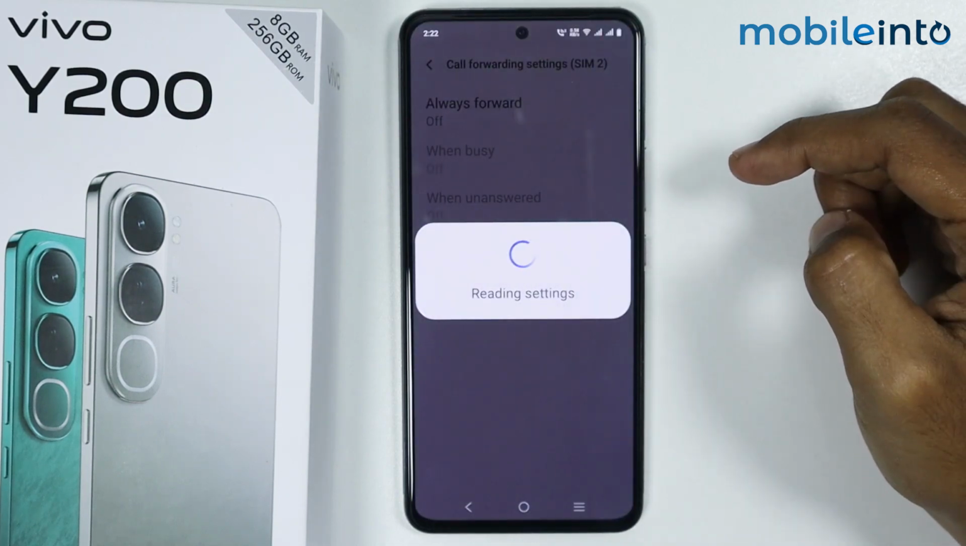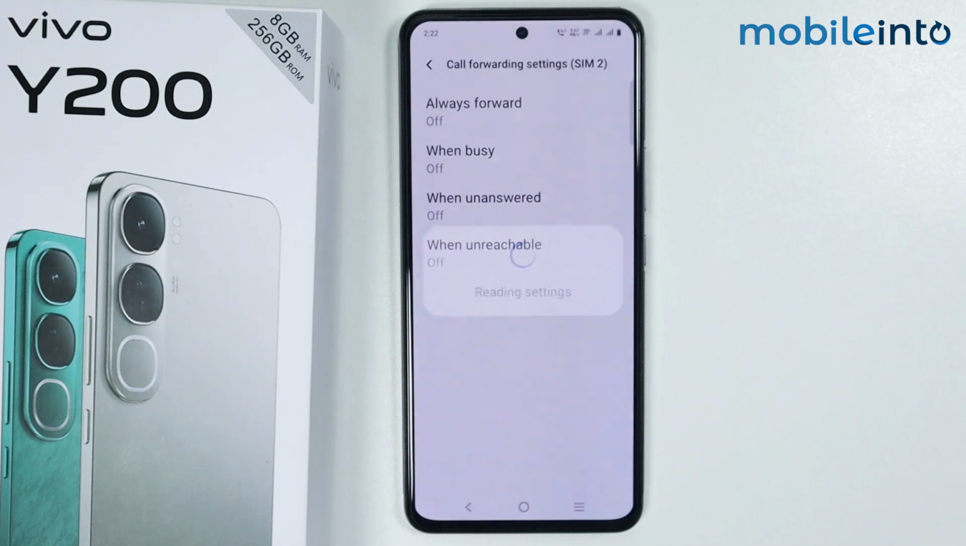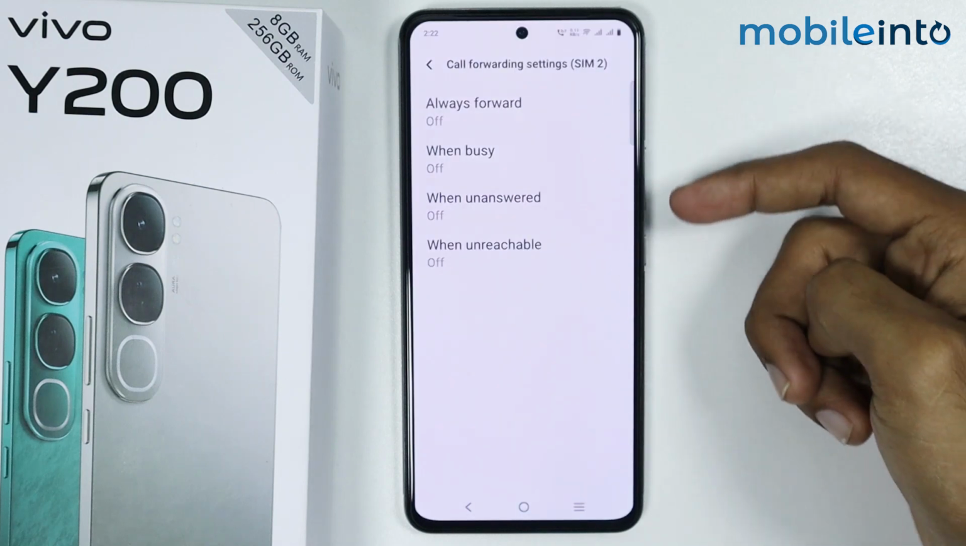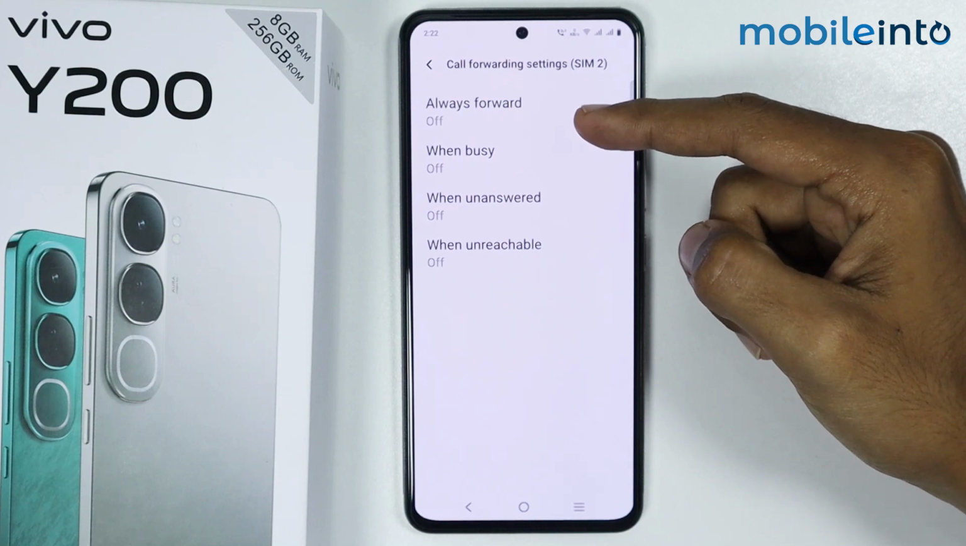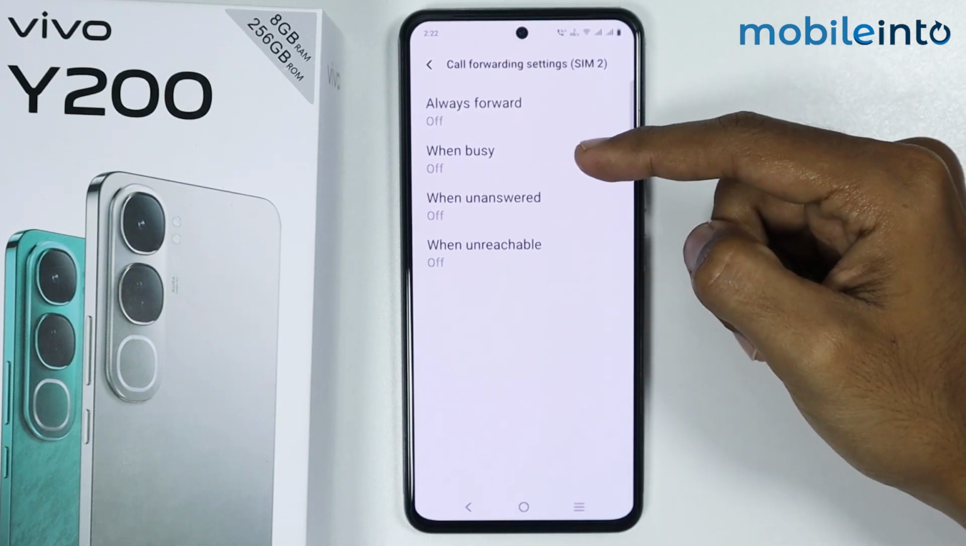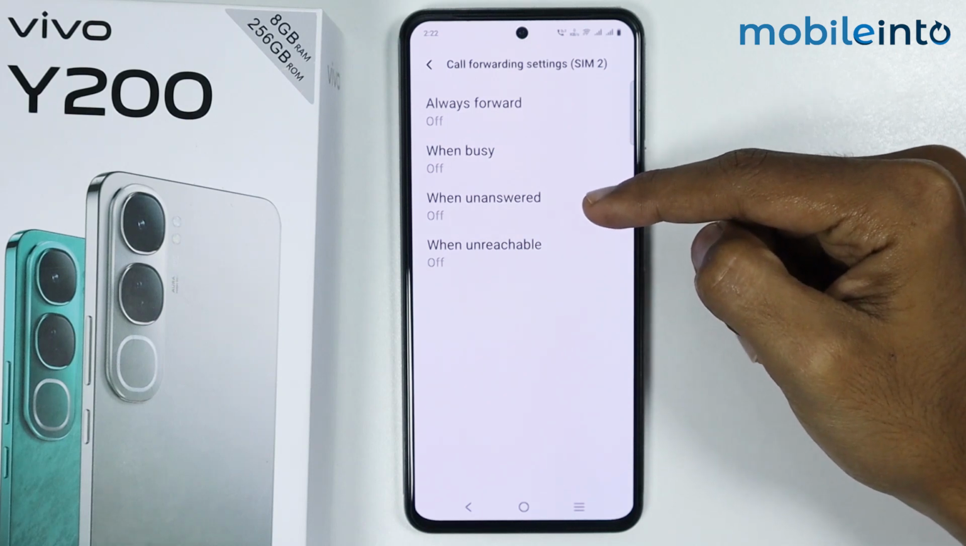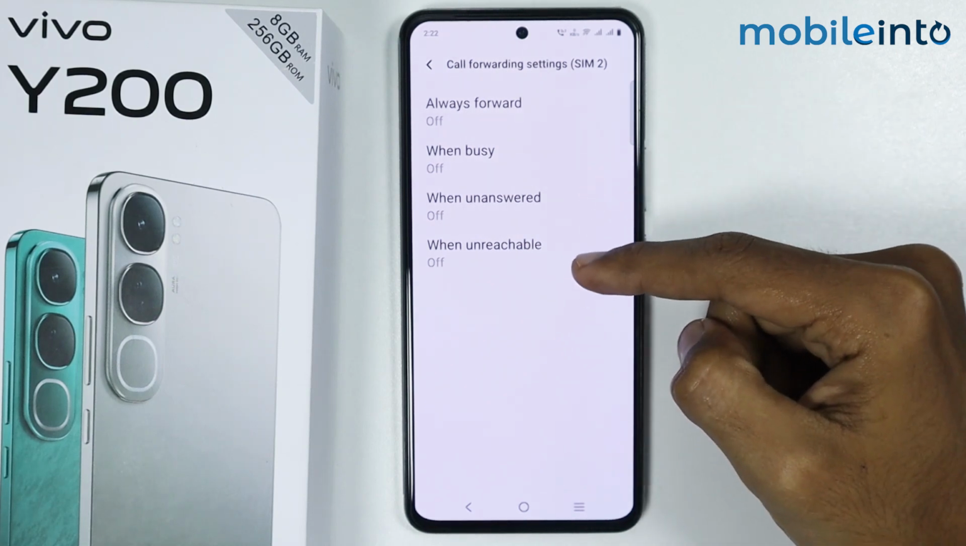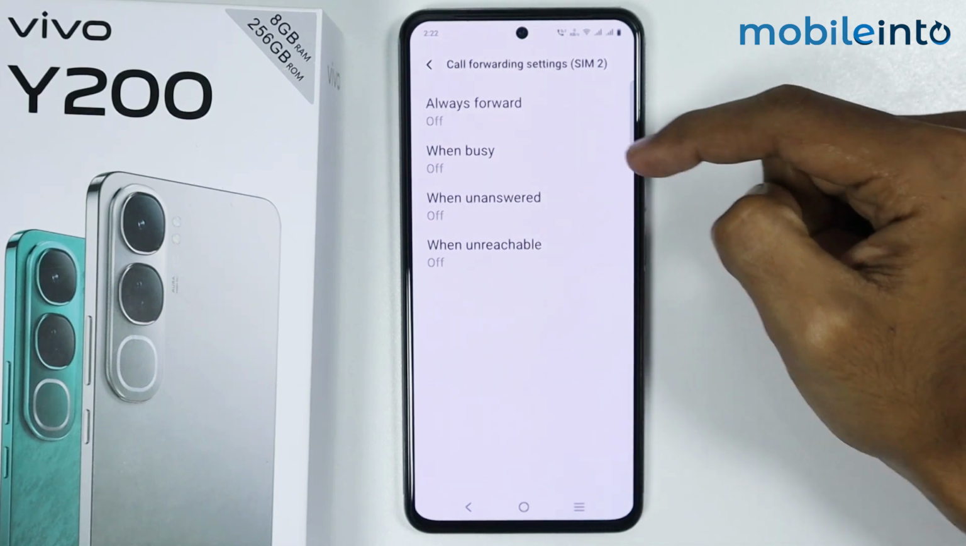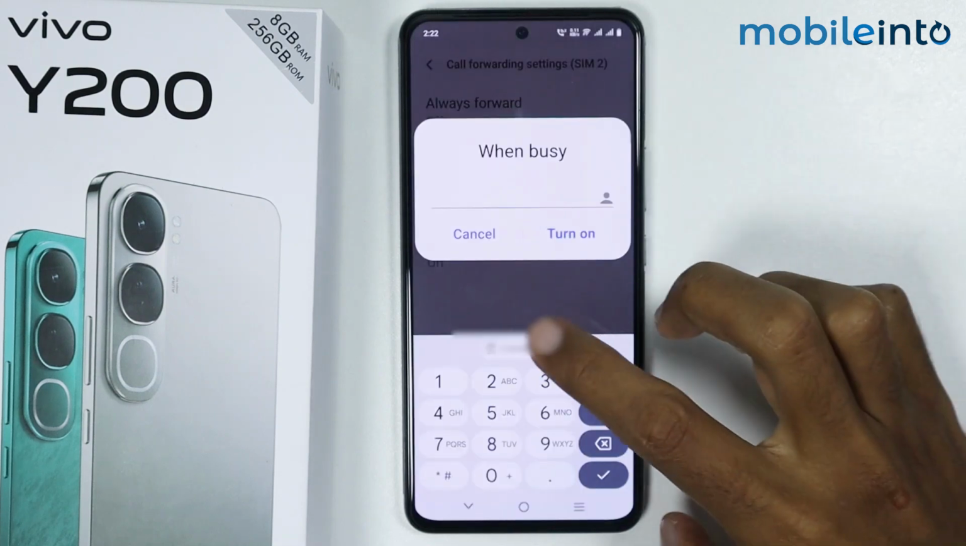Now from here, just wait for a few seconds. Now from here, as you can see, you have a few options for call forwarding. You can enable call forwarding always, or you can enable call forwarding when you're busy, or you can set it when unanswered or when unreachable. I will select when busy.